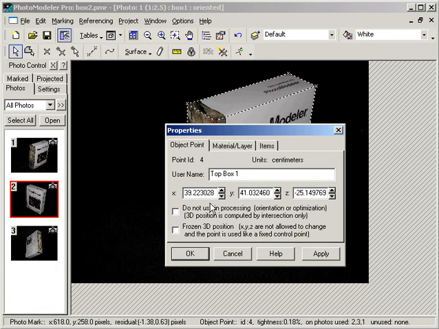The XYZ coordinate position information is displayed in the units of centimeters. This checkbox offers the option of whether the point should be used in processing. This option can be used to set the point to a frozen position. This will be discussed further in a later tutorial and in the help file. We click OK to close the Properties box.